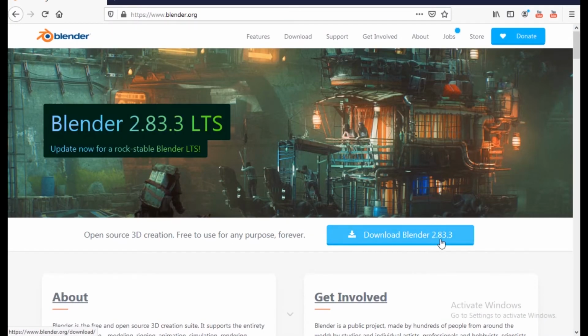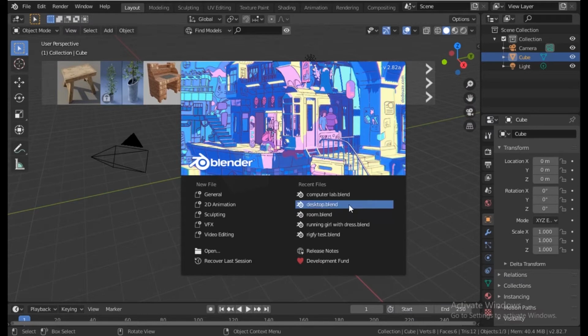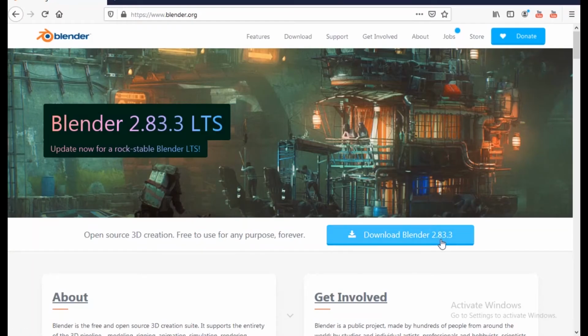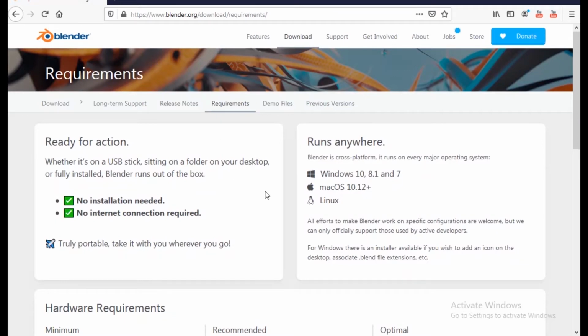Just click on download. This is the latest version 2.83, but in my own case I'm using 2.82, but the version you're using doesn't matter in this case. Either you're using 2.83 or you're using 2.82, no problem. So to download this software, just click here, but it will be nice if you firstly go through the requirements of the system. To check the system requirements, just click on this download, then go to requirements. You click on the requirements, and it will show you what you need.